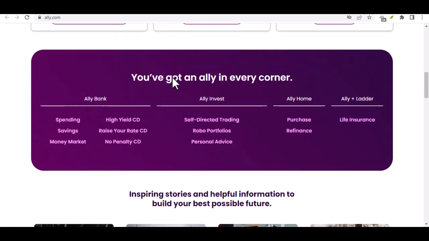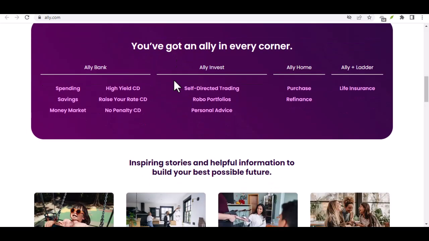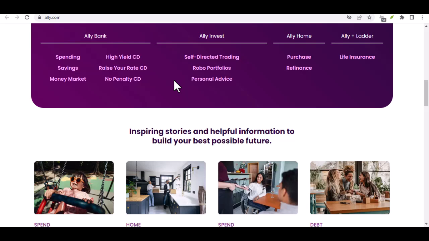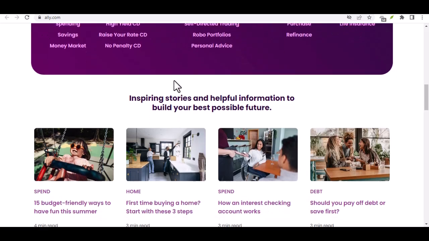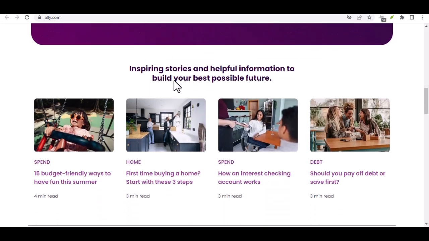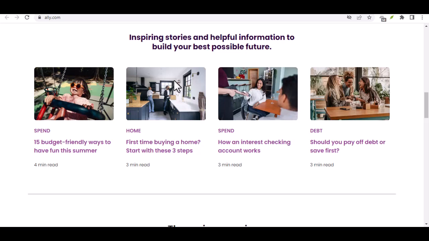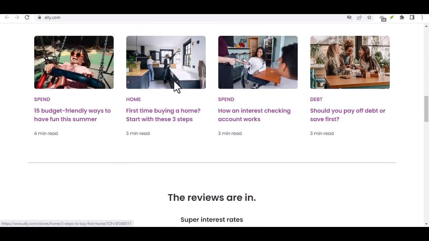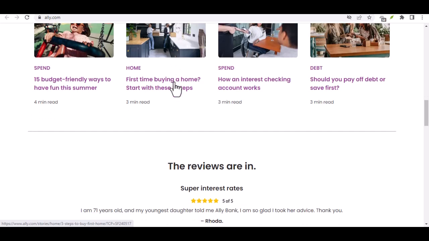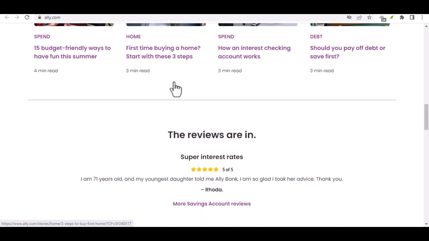Understanding Ally Bank. Before we dive into the withdrawal process, let's briefly discuss what Ally Bank is. It's an online bank that offers a variety of financial products, including savings accounts, checking accounts, and CDs. One of the biggest advantages of Ally is its high interest rates compared to traditional brick-and-mortar banks.